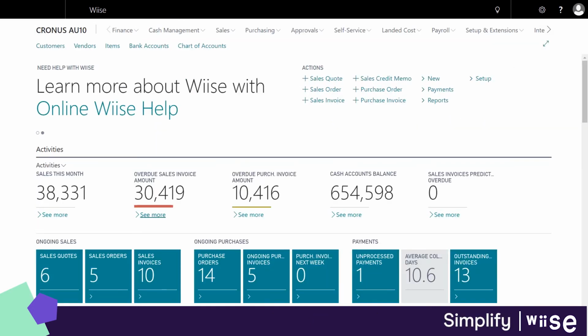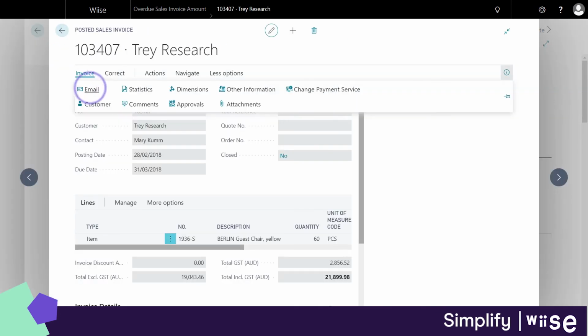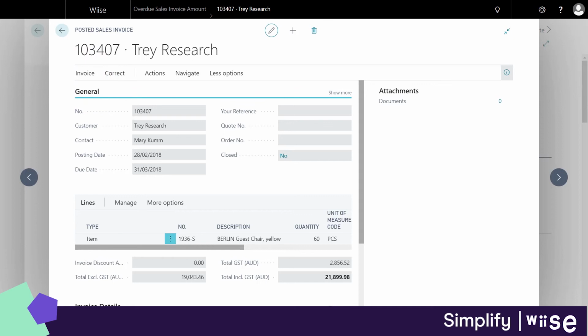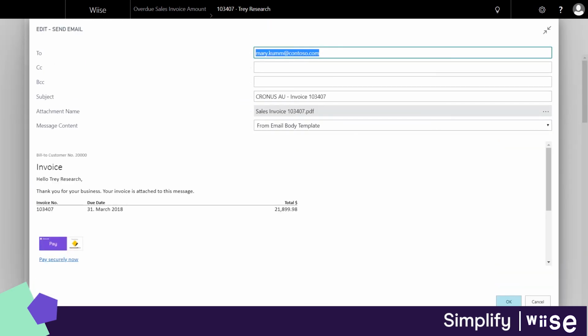With Wiise, if you sign up to the Commonwealth Bank Simplify payment function, you can send customer invoices with a click to pay button. This provides them with an additional payment method where they enter their credit card details and the payment is automatically reconciled in your accounts.